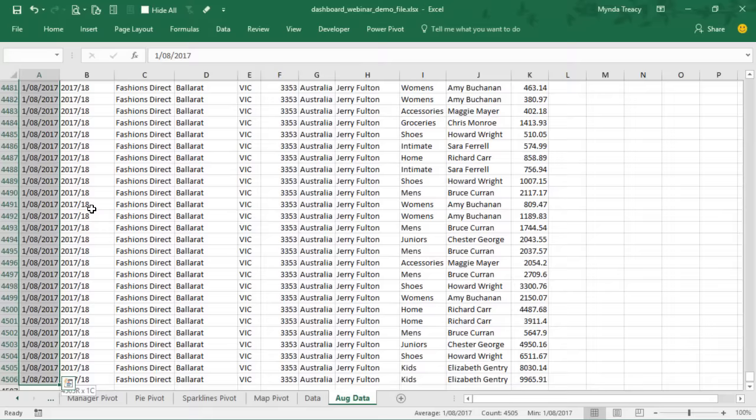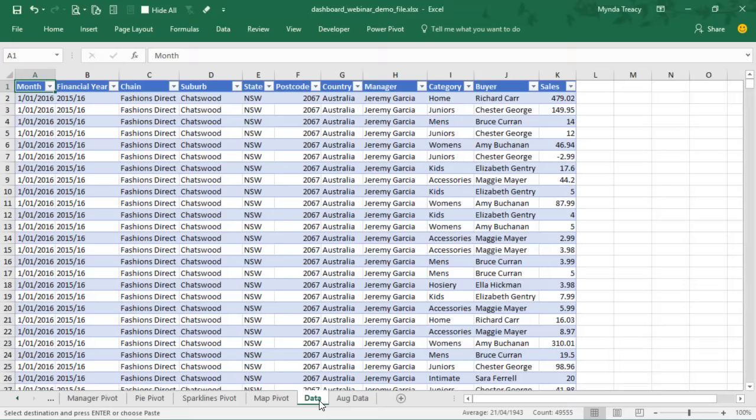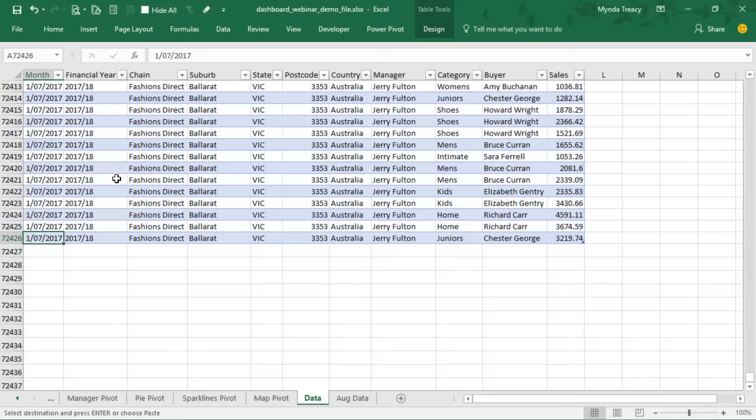Now, normally I wouldn't use copy and paste for my data. I'd use Power Query and go and get it dynamically and have it all automatically update. But for the purpose of the webinar and just to make this process quicker, I'm copying and we're going to paste it in. So this is my data table. This is what all of my pivot tables are linked to.